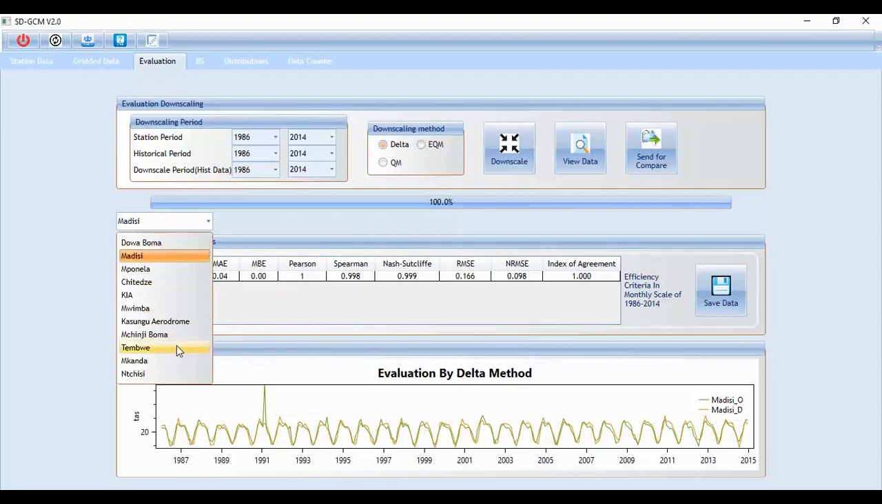This is very fascinating here. So, for example, for Medicine station, I click Medicine for the delta method, the MAE like this. Wow, wonderful. Since your data is in monthly format and the nature of your data is temperature, the variable is temperature.